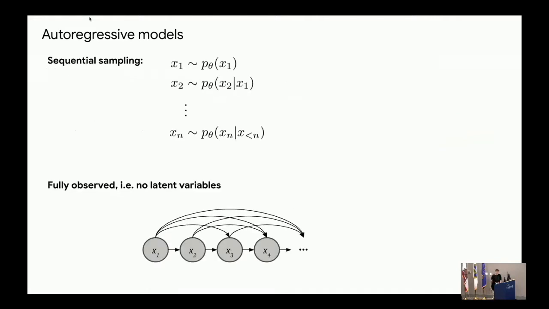So what this looks like in graphical model form, right, is we have each of these variables depending on the previous one. And this sequential sampling procedure where we first sample our X1 from some prior distribution over X1 and then subsequently sample components of our data given previous components.